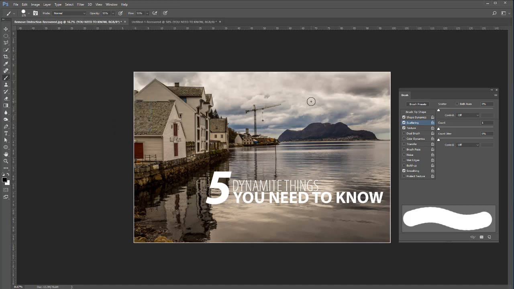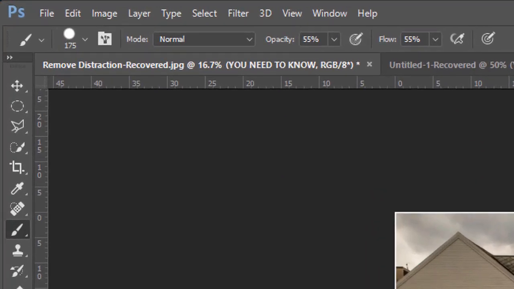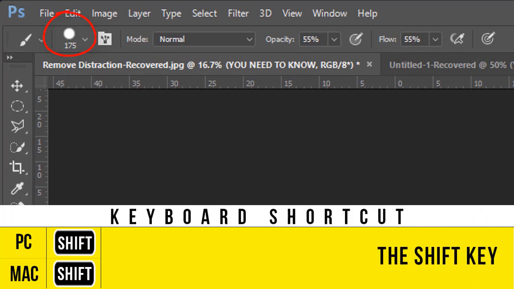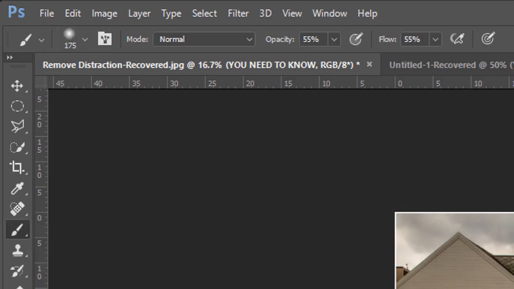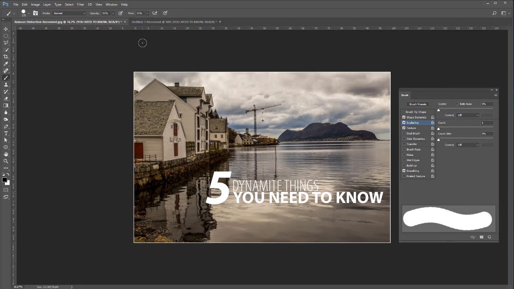Now if I want to change the hardness, then what I can do is add the shift key in. So if I hold the shift key down and press the right bracket, that's going to make it harder, but it is already hard anyway. So the left bracket will make it softer and the right bracket will make it harder. So that's absolutely fantastic.